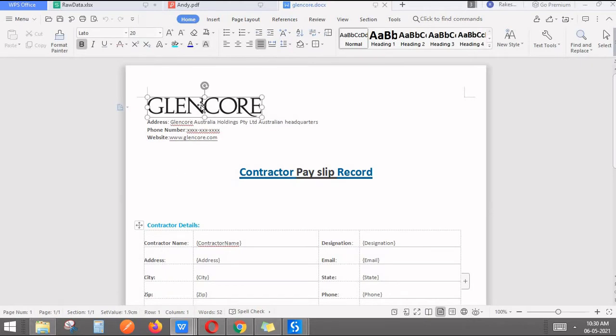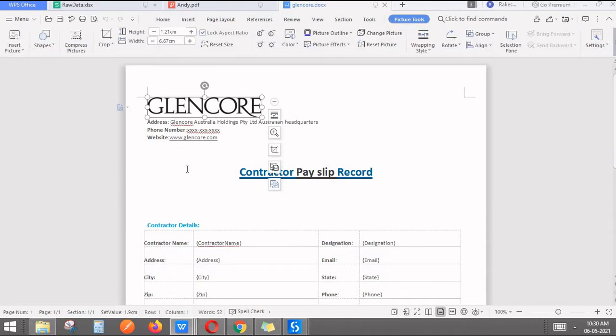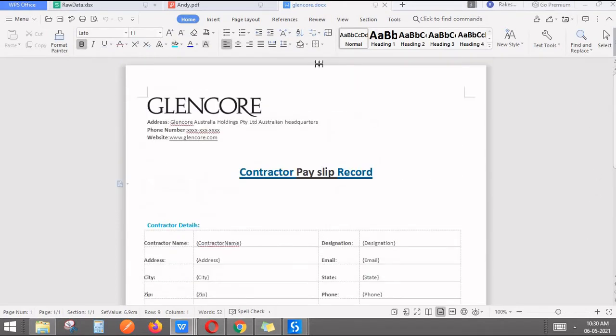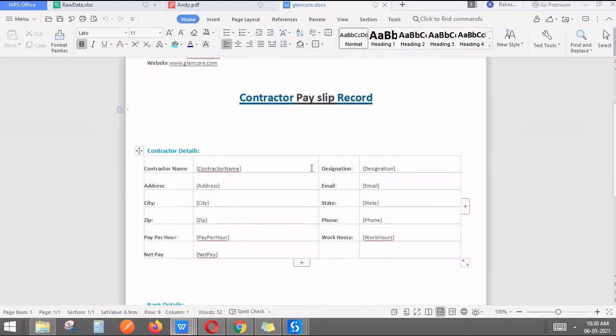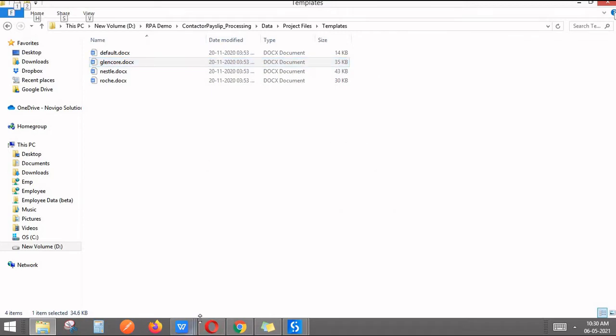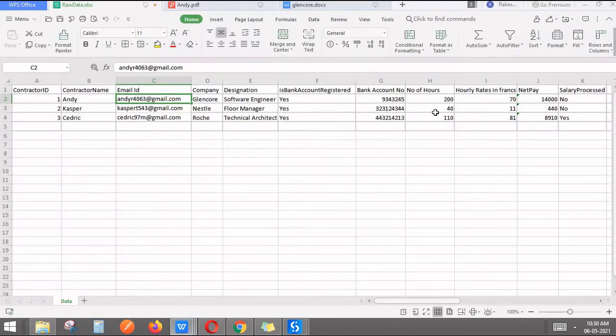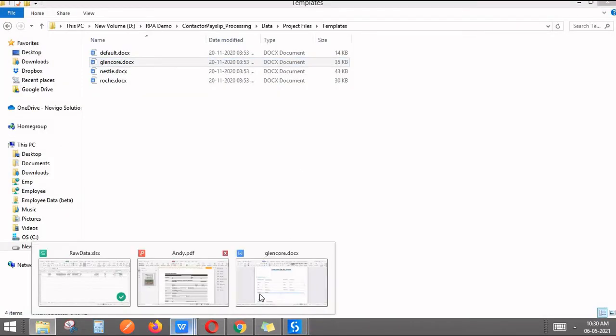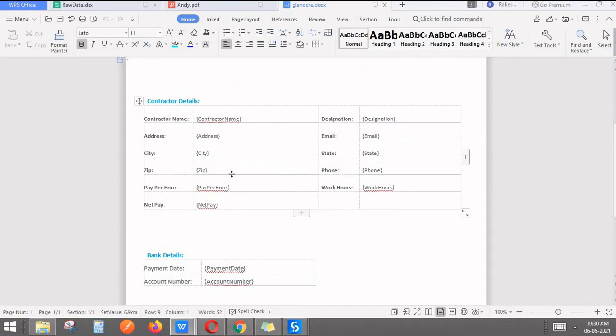It's basically the logo and all the address, and each company can have a different template. So this is the final salary slip generated, where we calculate the net pay based on the raw data file that was present here. You can see he has worked for 40 hours, and what his hourly rate is, so 11. So this is calculated and put in this Word document as well.